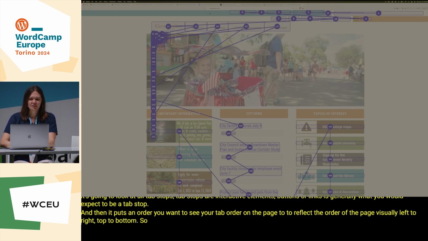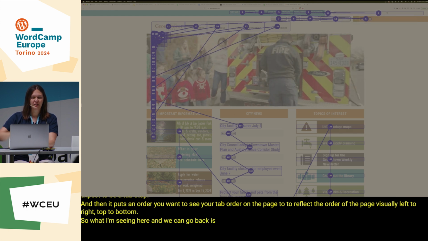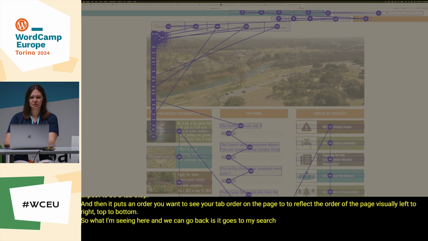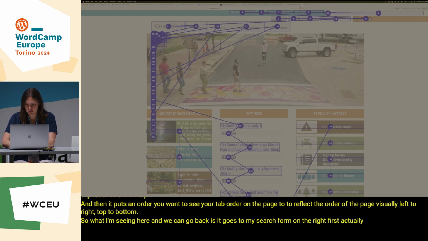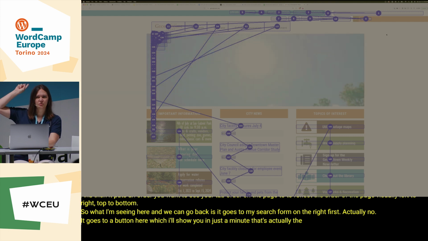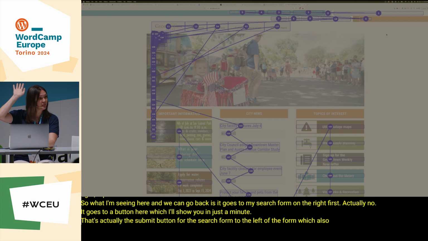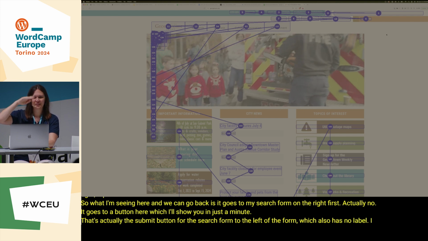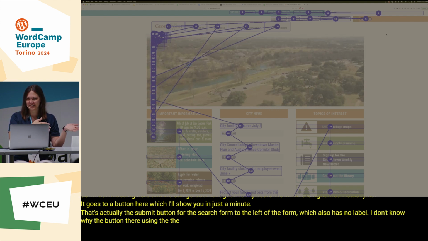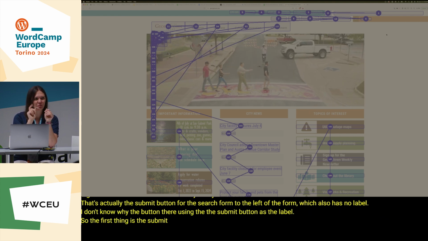So what I'm seeing here, and we can go back, is it goes to my search form on the right first. Actually, no, it goes to a button here, which I'll show you in just a minute. That's actually the submit button for the search form to the left of the form, which also has no label. I don't know why they're using the submit button as the label. So the first thing is the submit button, and I'll circle back in a little bit.